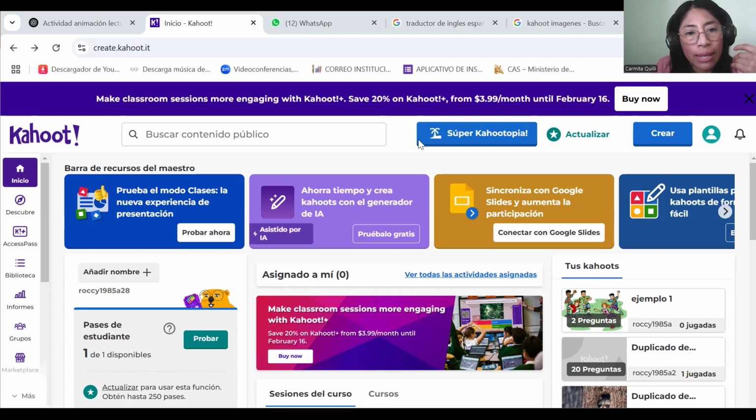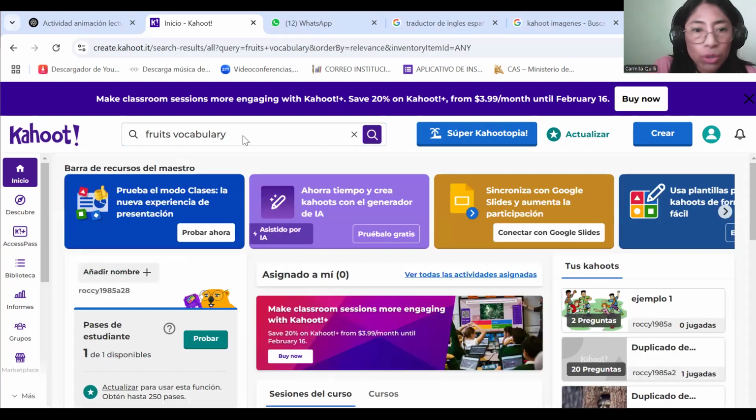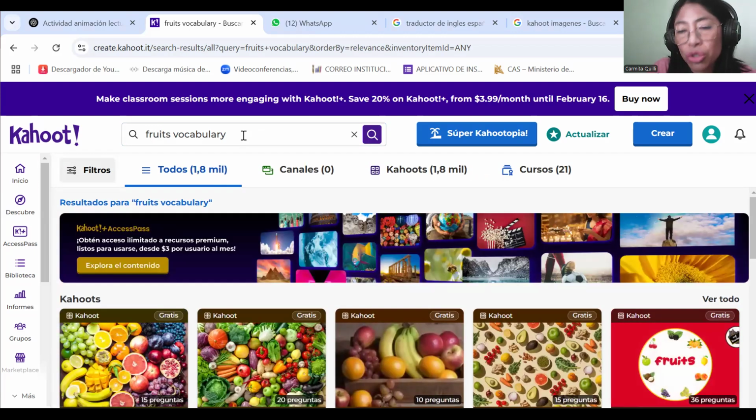So once you are in the main page, you can create your own Kahoot, or you can also use some of the Kahoots created by other teachers that are posted on the platform. You can play right here, for example, the one named fruits vocabulary, and here you also have a lot that you can adjust to your necessities. But if you don't have any kind of Kahoot here, you can create.